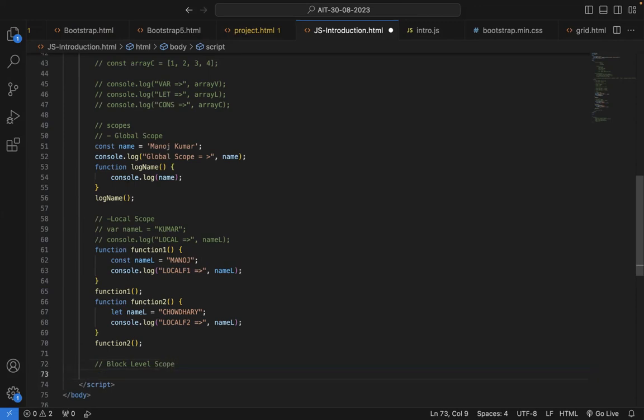Okay. So let me take an example of how block level scope will work. Let me take an if condition here. Generally, block level scope is used for if and while statements. So this also creates the same block level scope.